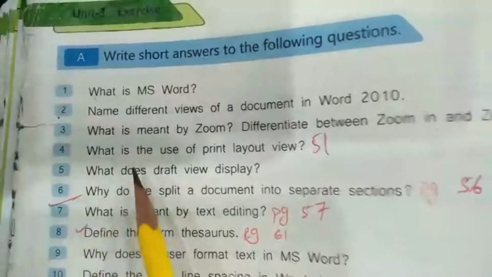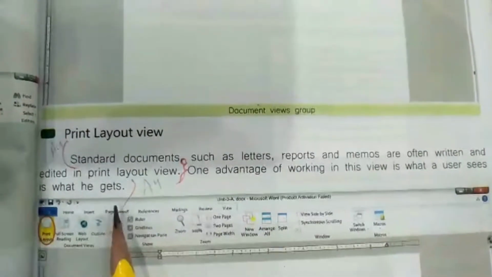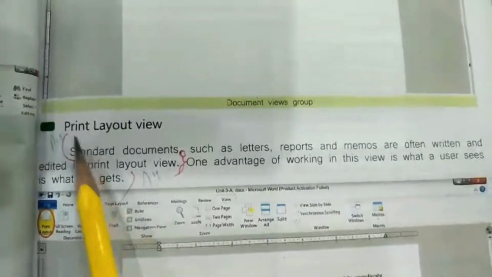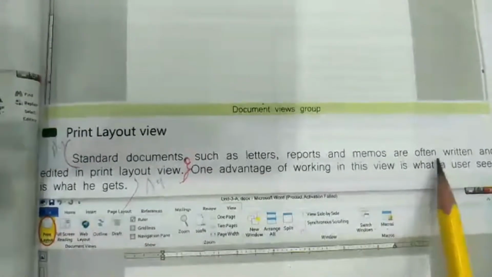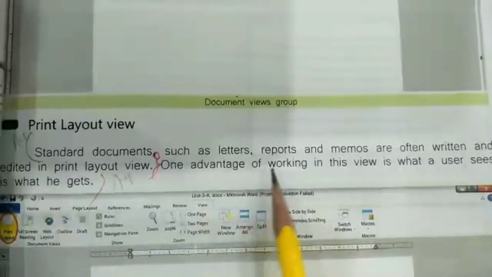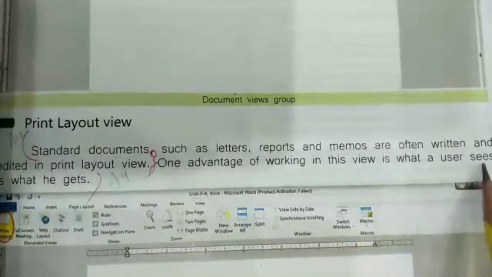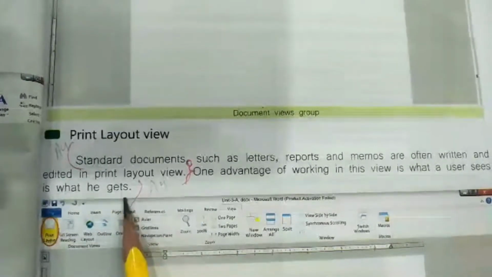Now question number 4. What is the use of print layout view? Its answer is on page number 51. Print layout view. Standard documents such as letters, reports or memos are often written and edited in print layout view. One advantage of working in this view is that what a user sees is what he gets. You have to learn these two questions.